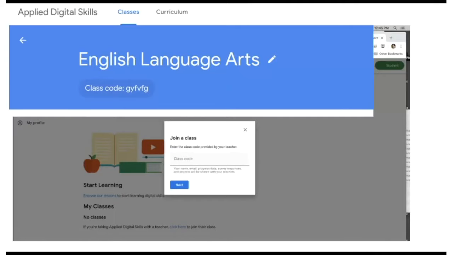However, when you're doing this in the classroom, you would have your students go through that exact same process. You would create a class that generates a class code, and that is the class code that they will type in when they are joining your class.